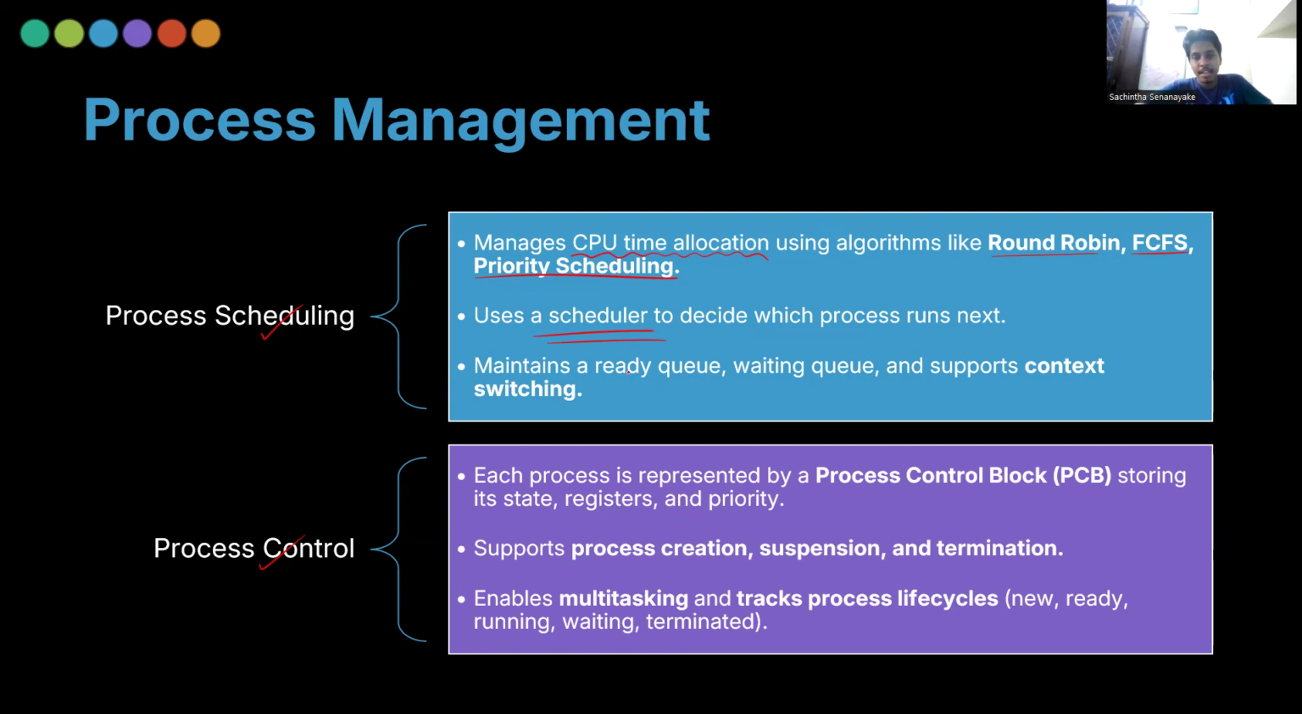And it maintains a ready queue for processors that are waiting for CPU time, and a waiting queue for processors that are blocked in some way as a result of an IO operation. And it supports context switching, which is basically the ability for processors to be removed from the CPU prematurely as a result of an interrupt or as a result of a higher priority process coming in. And, after that is done, you can take back that process and continue execution without having to restart. That's what context switching means.